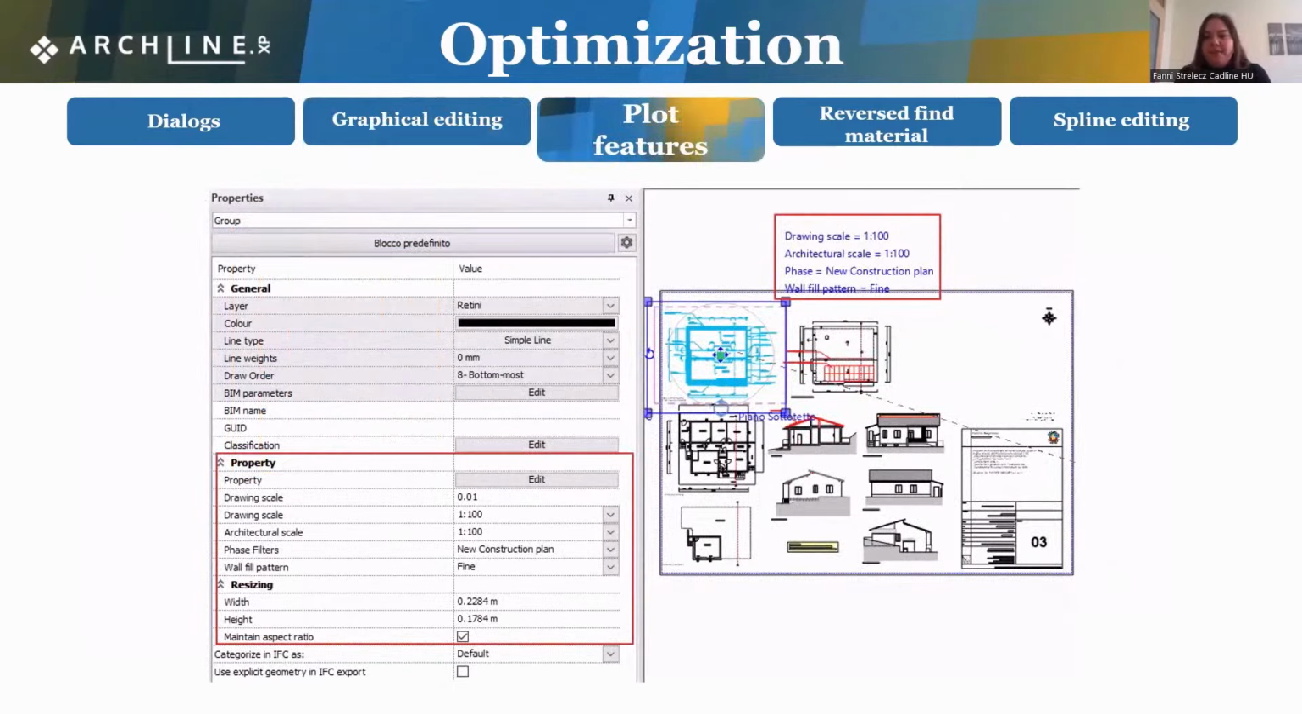We have also modernized the design sheet. Managing them has been simplified with the introduction of the layout property dialog. Important parameters can now be directly adjusted using the markers on the drawing, as you can see here. So the drawing scale, the architecture scale, the phases, the wall fill pattern, and the color schemes can also be changed from the markers.